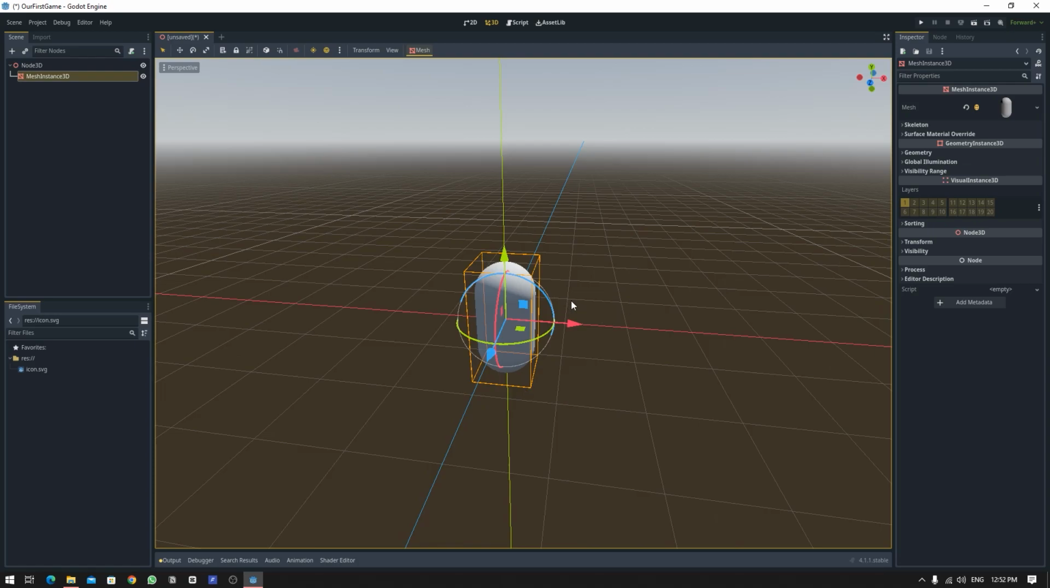So that's the whole overview of the editor. Now we are going to get started with our game.